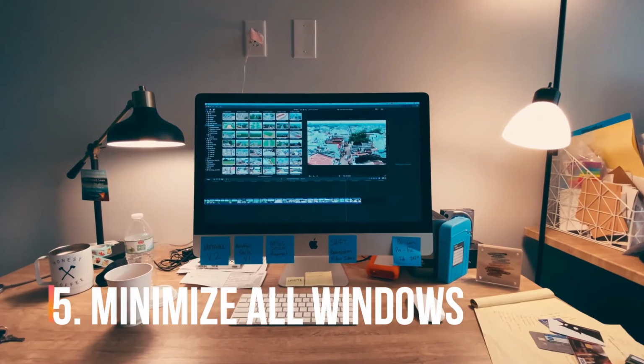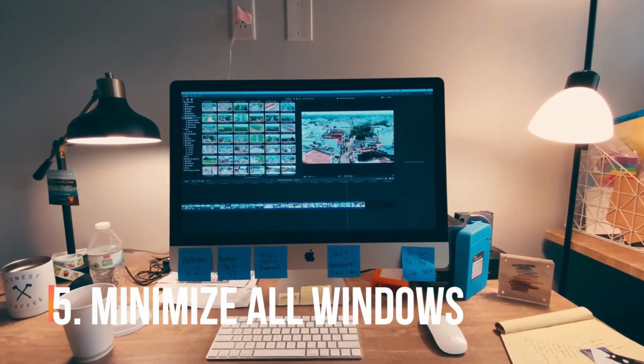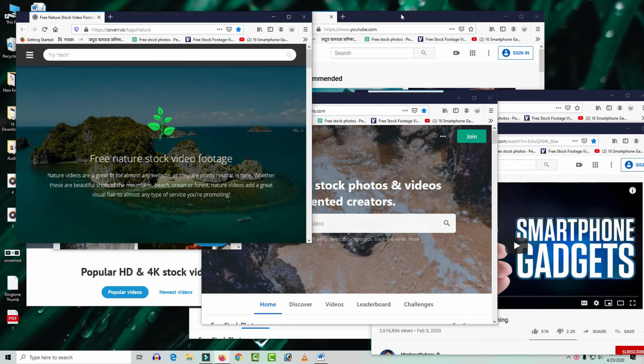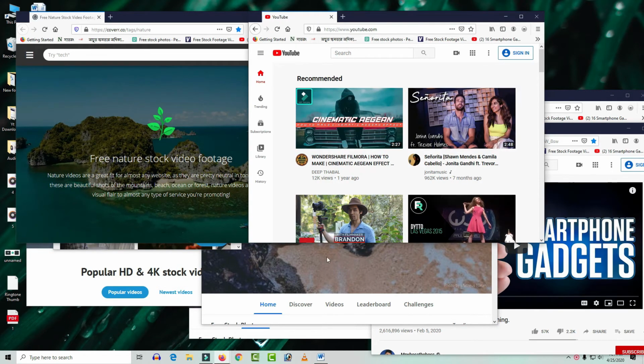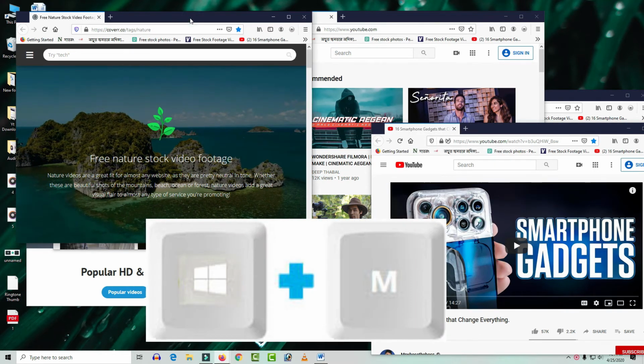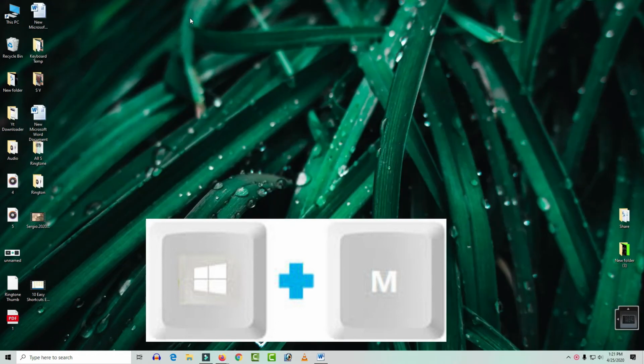Number 5. Minimize all windows. Sometimes we need to open many windows, and at last need to minimize all the windows one by one. But not anymore. Just press Windows logo key + M. All windows are now cleared.